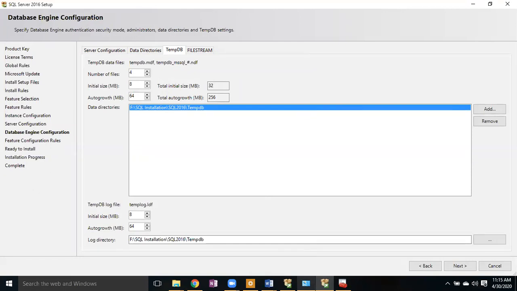And once TempDB is complete, many times I'm saying that we'll discuss later because installation is covering everything, but I cannot explain everything here, we'll get confused. So whatever I'm saying that we'll discuss in the later classes, that definitely will be covered.